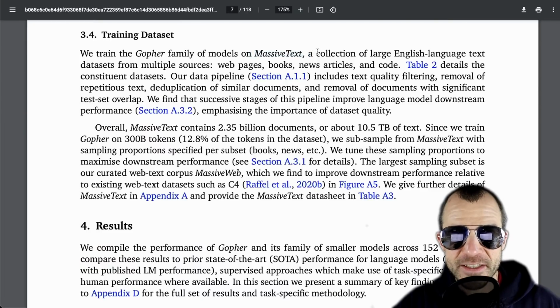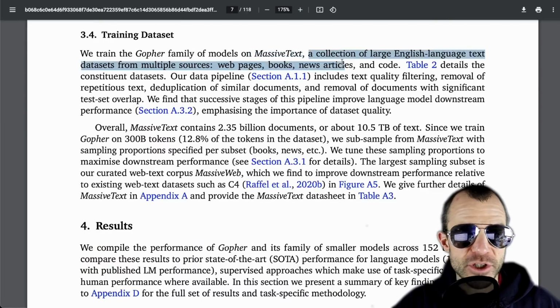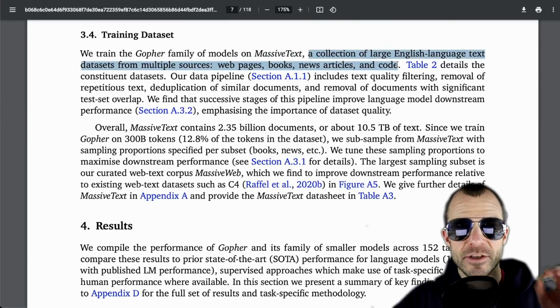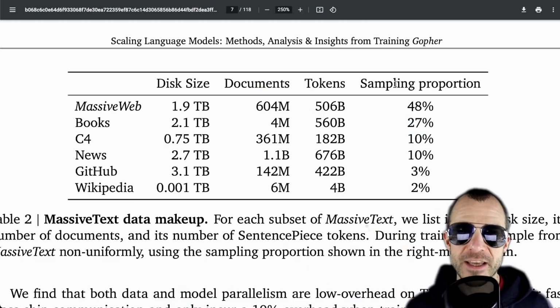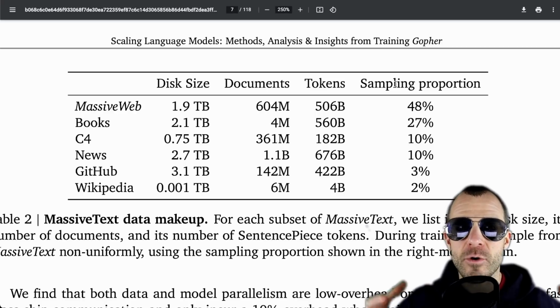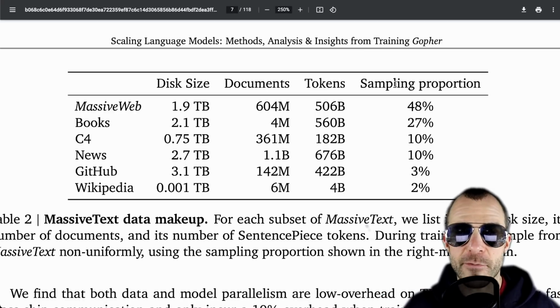In order to train Gopher, they also collect a new dataset, which they call MassiveText. It's a collection of large English language text datasets from multiple sources: web pages, books, news articles, and code. So not only do the authors confirm that more text is a good thing, but they also confirm in their studies, in their analysis, that very much the quality of the input text is just as important as the amount of input text. So cleaning the data and also sampling the data according to its quality makes a big difference in these models.